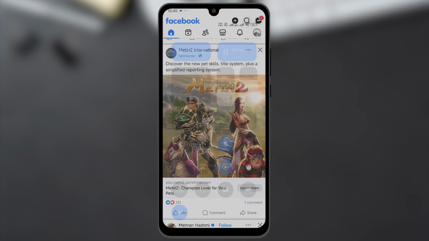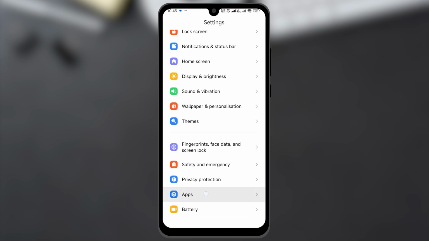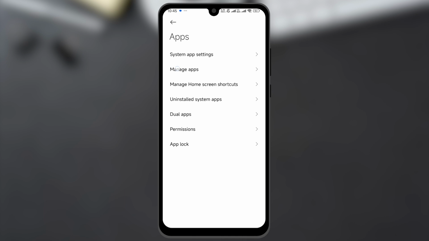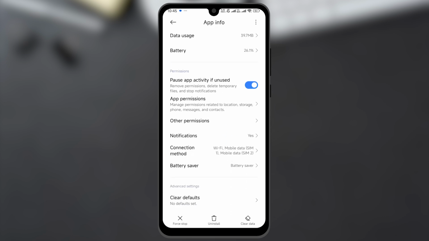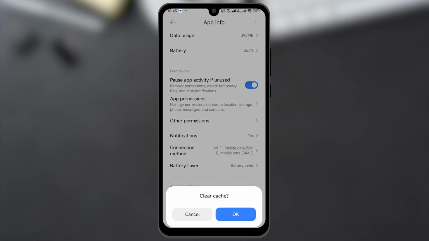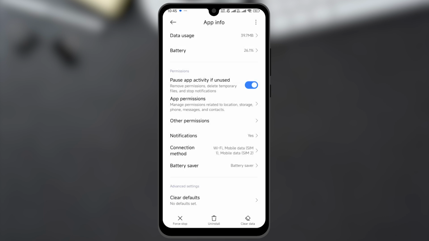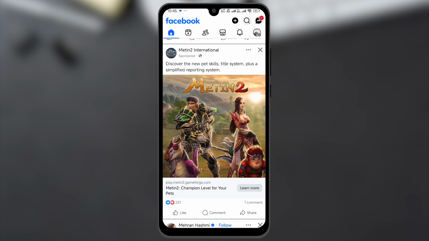The next thing is move to your mobile phone settings, scroll down, look for the option Apps, click on the option Manage, and in the search bar, search for Facebook app. Now take a look at the right bottom. You can see the icon Clear Data. Click on it and tap on the option Clear Cache and clear all your Facebook cache. Then open the Facebook application again and check whether your problem is solved or not.